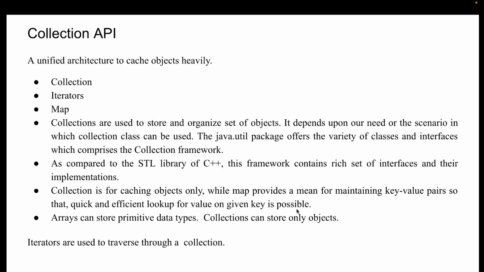There is another data structure like map in the collection framework. This is for getting your key value pairs, which are basically in the form of a dictionary. Arrays can store primitive data types, while collections can store objects. Arrays we have seen, right? They can store only primitive data types, and when you create an array, it is fixed in size. Once you provide some size to that, it is fixed.